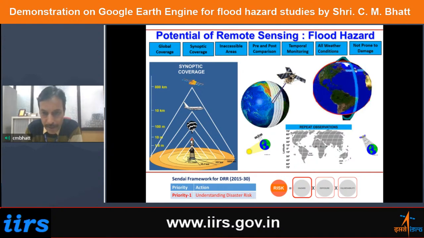through platforms like the International Charter when they are activated. So we have almost 64 to 65 satellites in constellation monitoring one place. So we have frequent coverage over the hazard areas. And these satellites also work in all weather conditions. They can image the flood areas whether in cloudy conditions or clear conditions, or even in day and night light conditions.